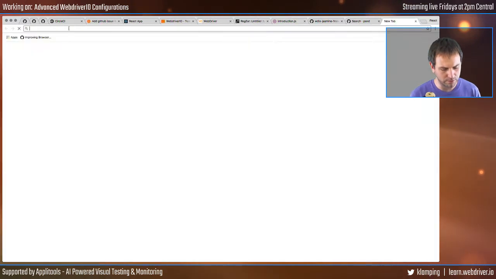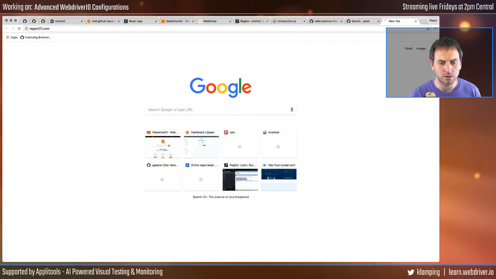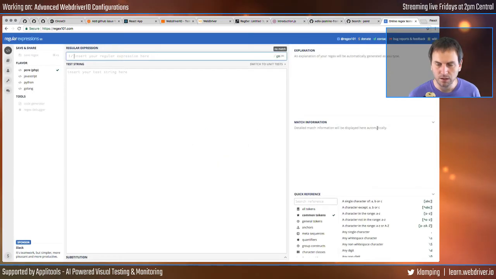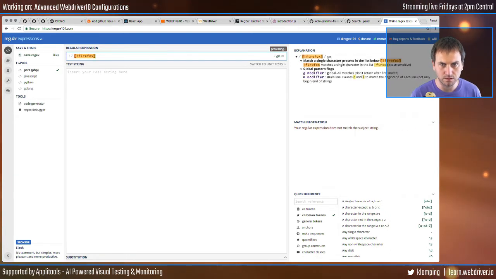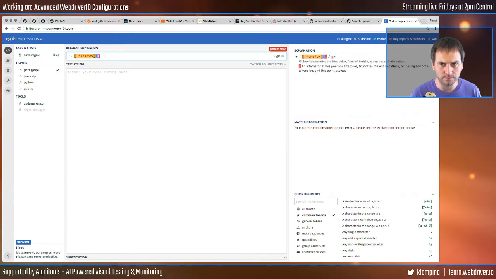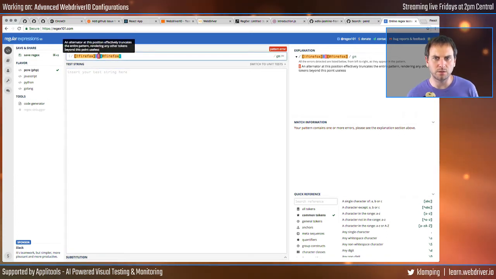Let's create a new regex, and this time we will go with regex101.com. And what we want to say is like not Firefox or like at Firefox. So I basically want to add multiple ways of getting a match, I think.